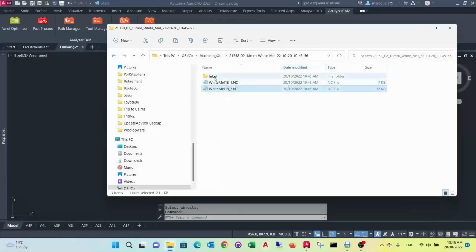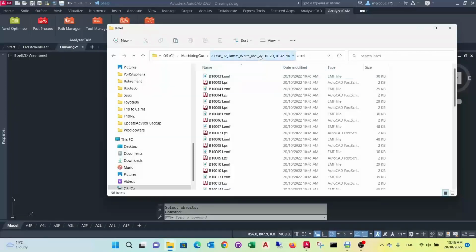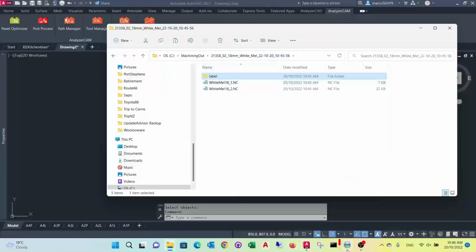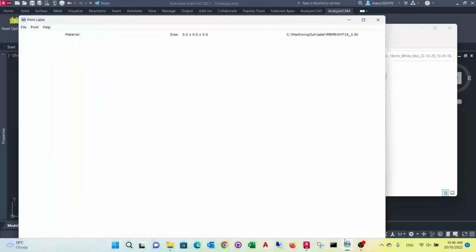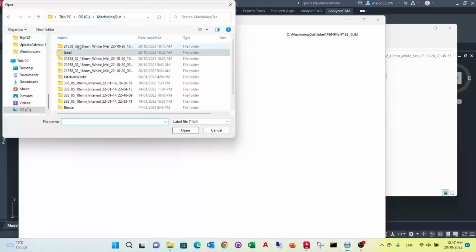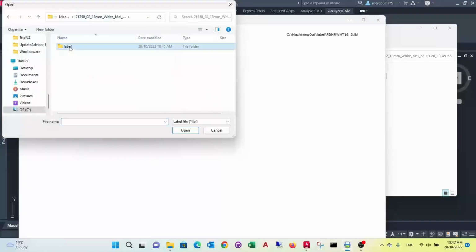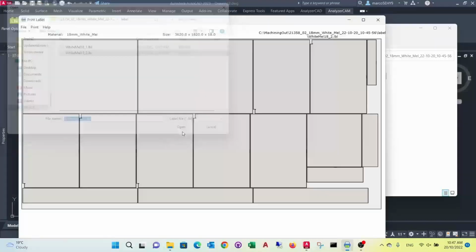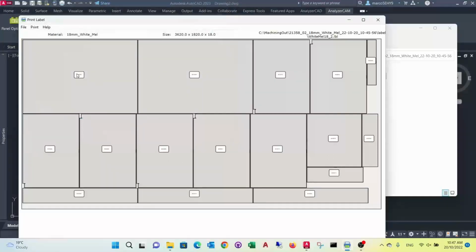A directory for the label files has also been created. If you want to print labels, there is a label print application. To open this application, go to the Machine Out folder, open the current job and click on the label directory. For this tutorial, we will open the second sheet. Click on the board and press Open. This shows you the layout of the board.